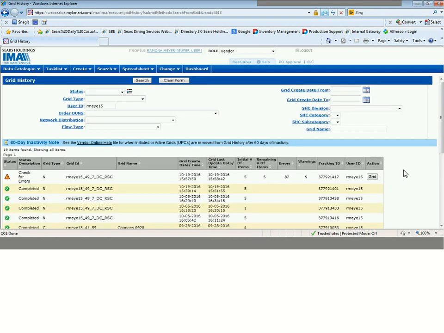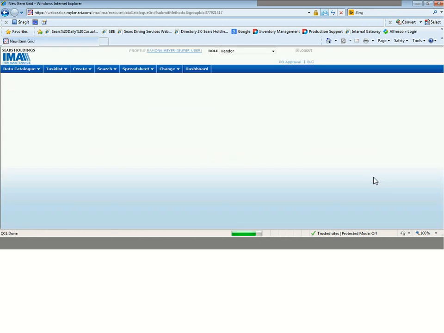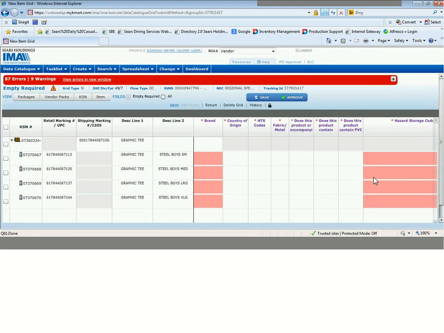Okay, so whenever you have errors, you click your grid icon over on the right, which is also how you can re-access an active or initiated grid as well. And it'll reload your grid. And then up at the top of the screen, you are going to see this red bar. It'll tell you how many errors and warnings you have. Again, there's quite a lot because I didn't complete any information on this.